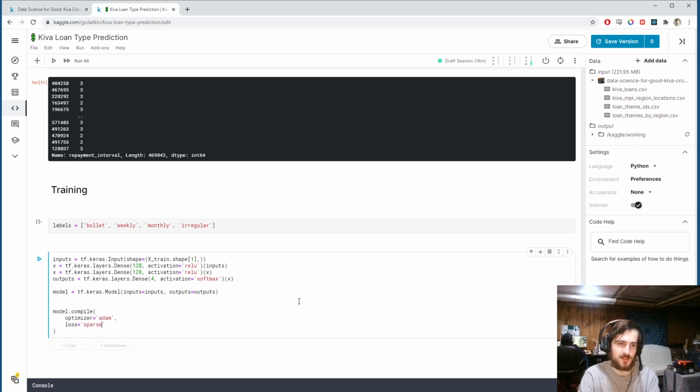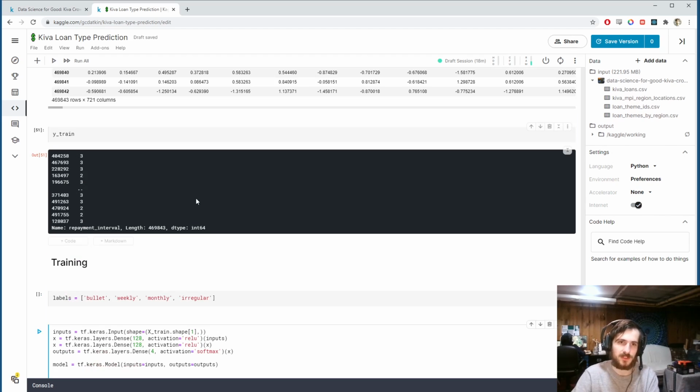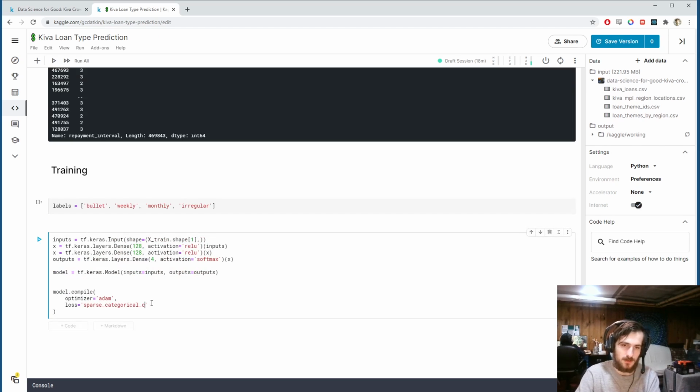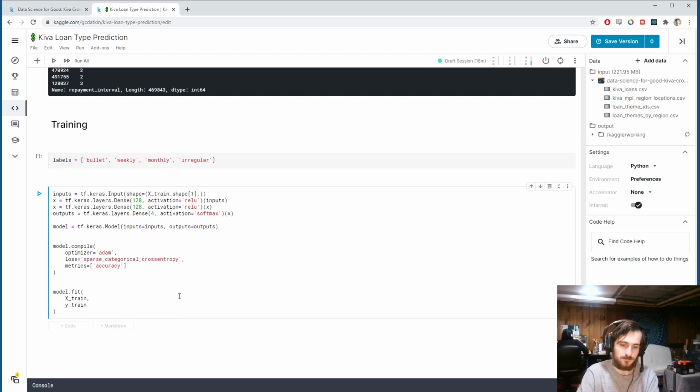For loss, we'll use sparse categorical cross entropy, which is what you should use in a multi-class classification setting where you have integer labels like this. And then for metrics, we'll just use accuracy. Alright, and then I'll fit the model, model.fit. I'm going to train it on xtrain, ytrain. Give it a validation split of 20%. Specify a batch size of 32.